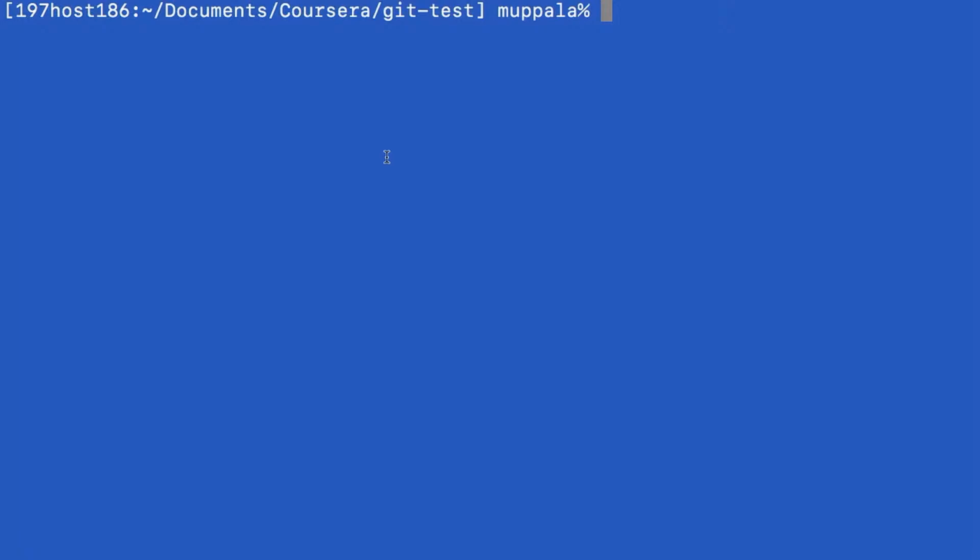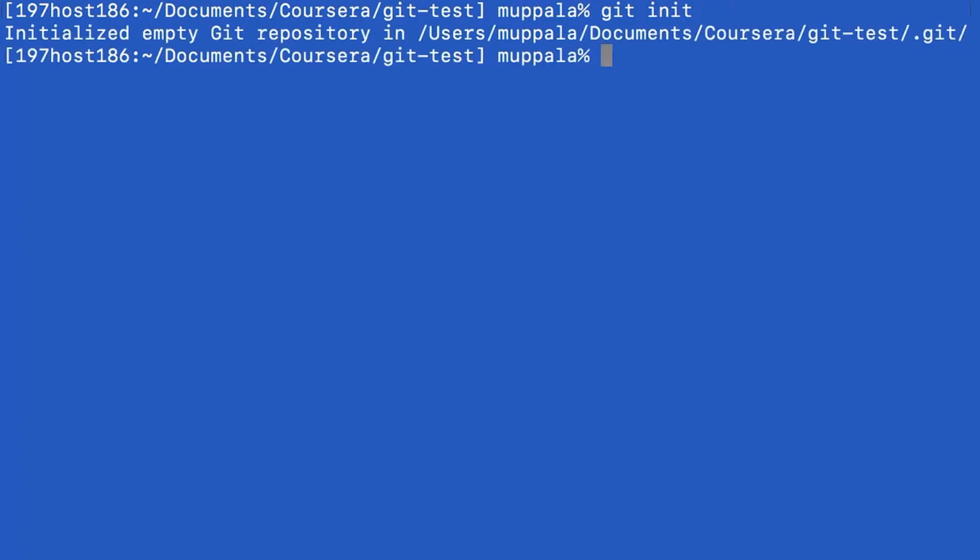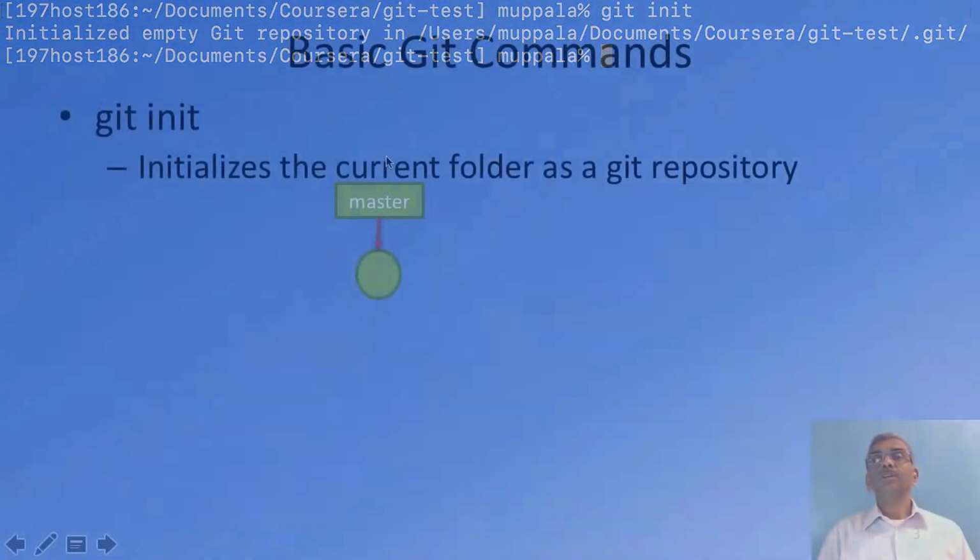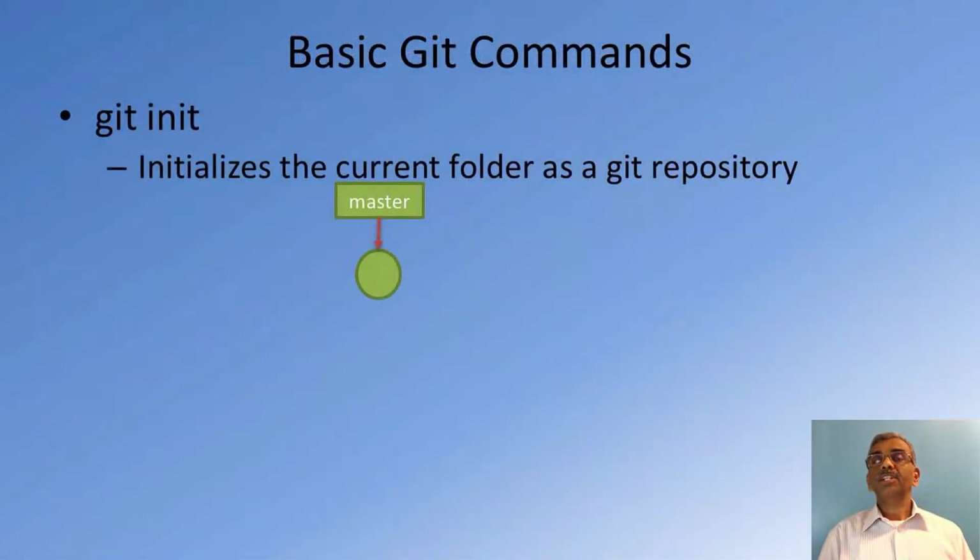At the command line, go to the Git test folder and let's initialize this folder to be a Git repository. So to do that, at the command line, type git init. Now this folder has been initialized to be a Git repository. So this is our first Git command that we have learned, git init. This initializes the current folder as a Git repository.